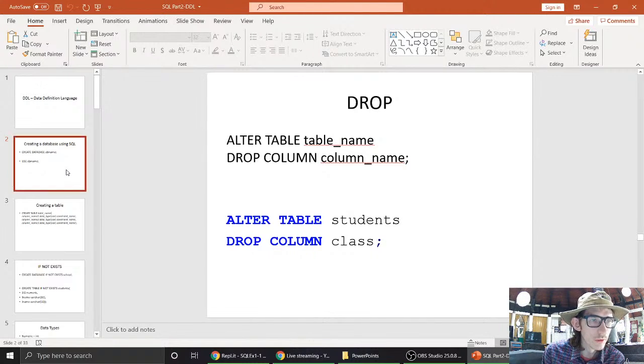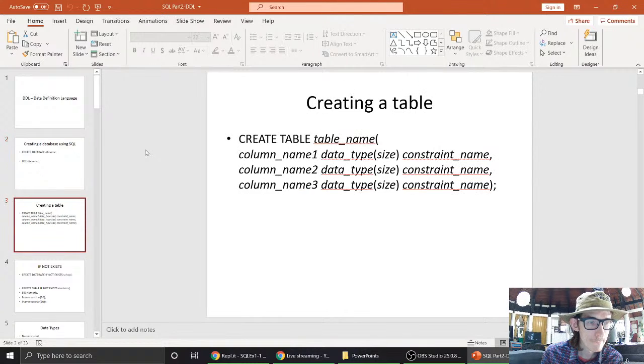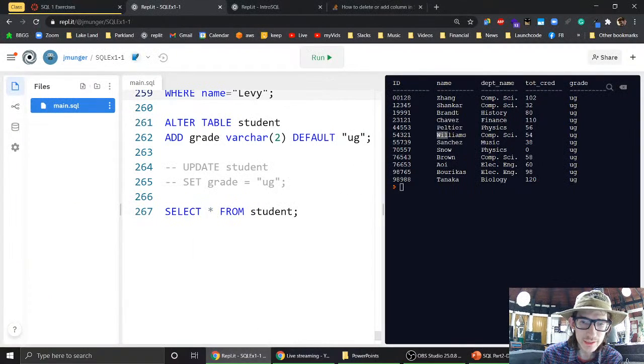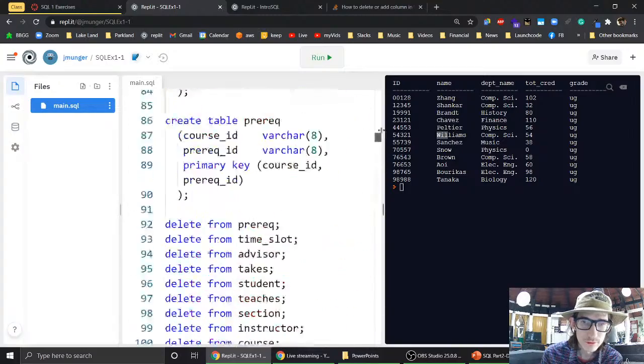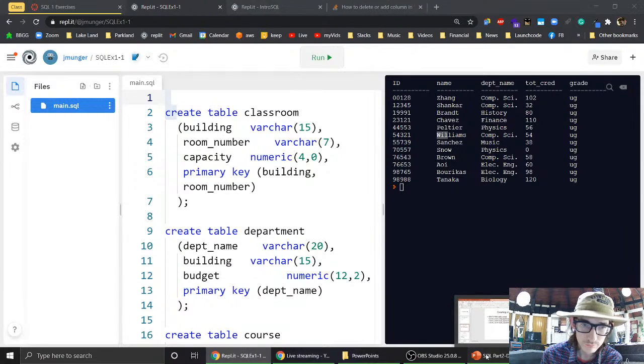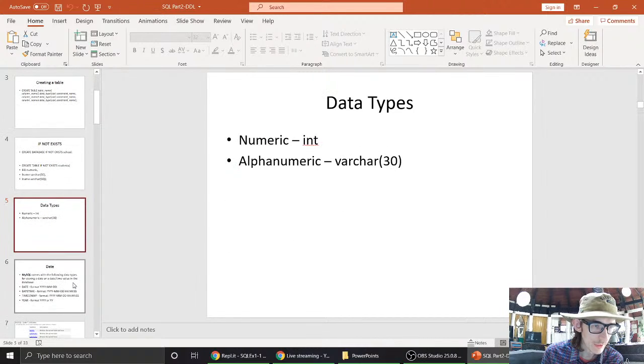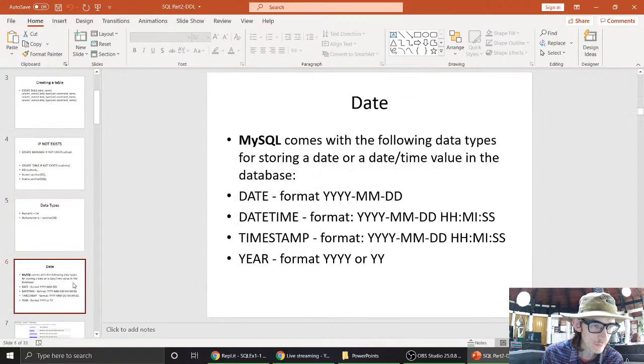So in part 2, we looked at how to create a database, which you don't need to do in SQLite, but you do need to do in MySQL. Creating a table is similar in both. We looked at that, and in the assignment you can see numerous examples of this. Okay, we talked about that. Let's not worry about that for now. Data types.